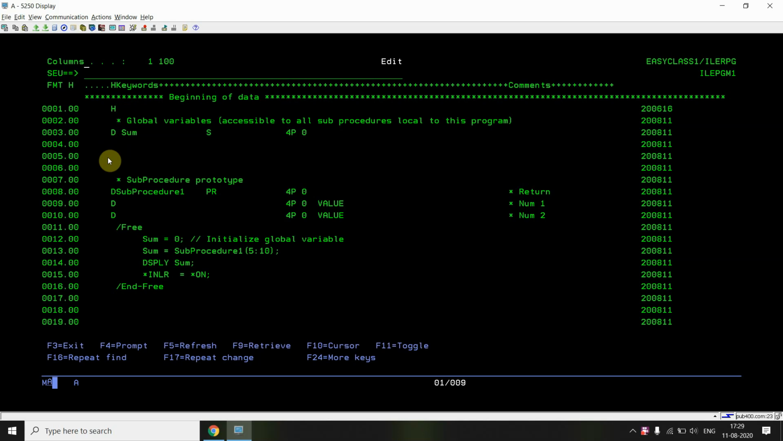So I just declare the D specs. This D spec is a global variable which is accessible to the whole program. Here you can see the sum variable, of 4p0 length. This is accessible to all the sub procedures, and is local to this program.